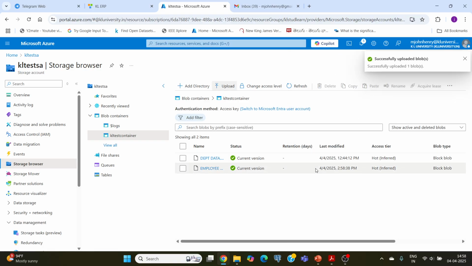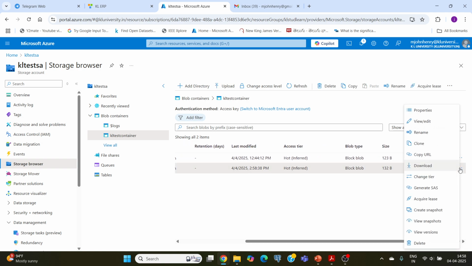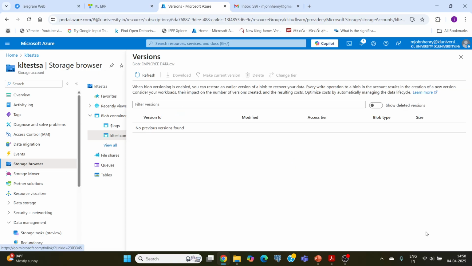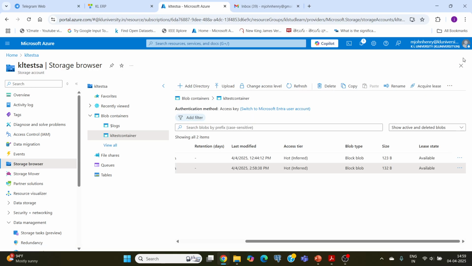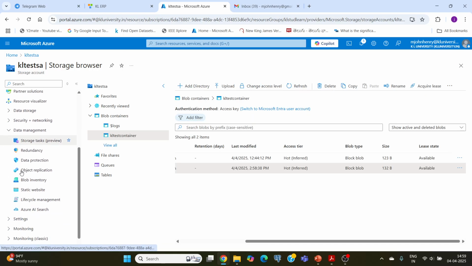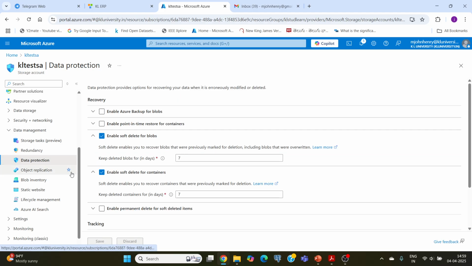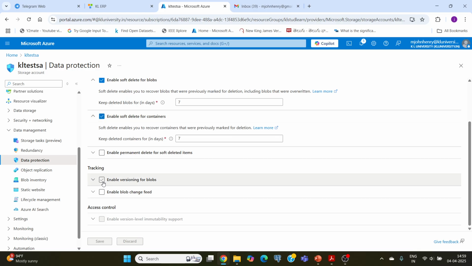Now click on upload. Here you can see the last modified date; now the time is 2:58. If you want to see the older version, click on view versions, because that must be enabled, and I did not enable that. So go to data management, data protection, scroll down, enable versioning for blobs. By default it was disabled, that's why the older version was not visible there.